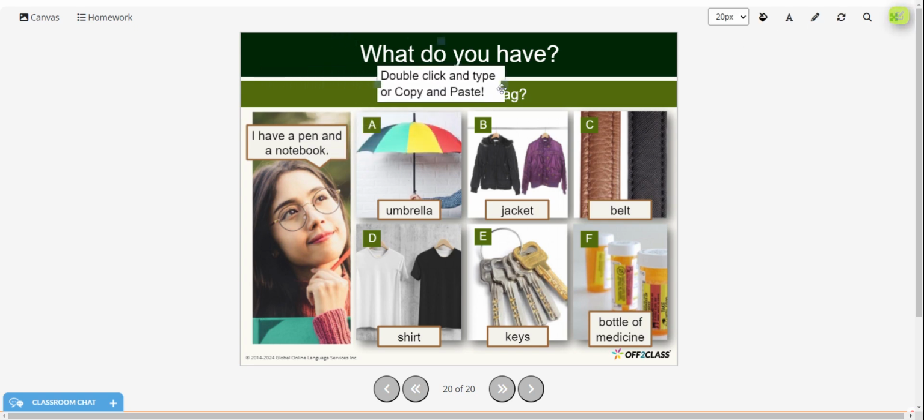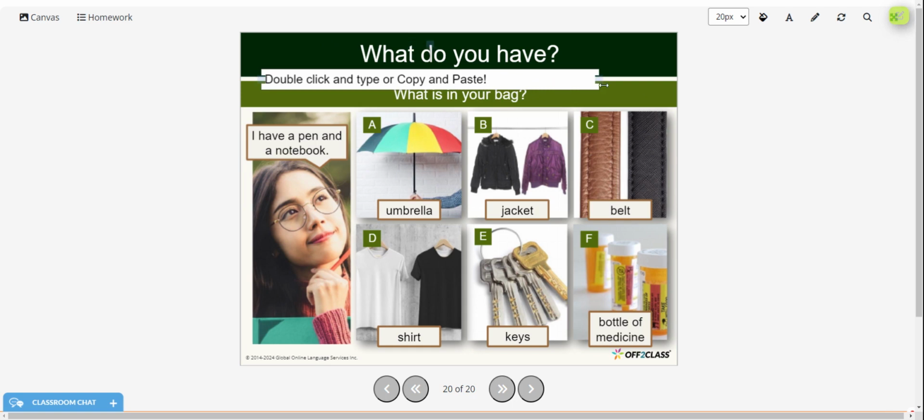All right, so for letter A, if you had this in your bag, you would say, I have an umbrella. Because remember, umbrella starts with the vowel U, so we have to say "an," and they only have one. Letter B would be, I have 2 jackets.